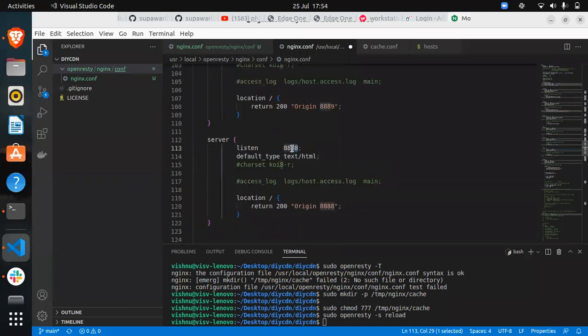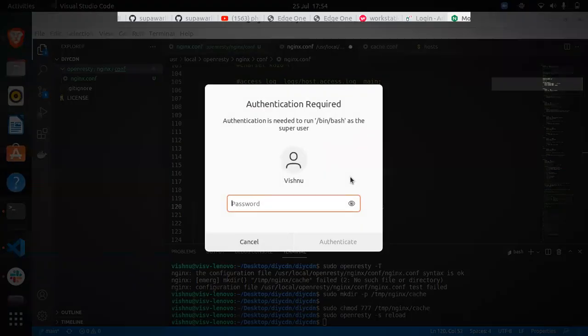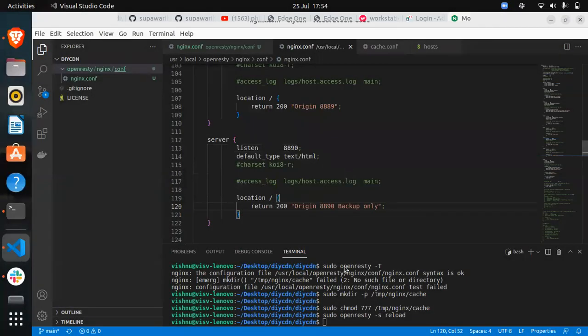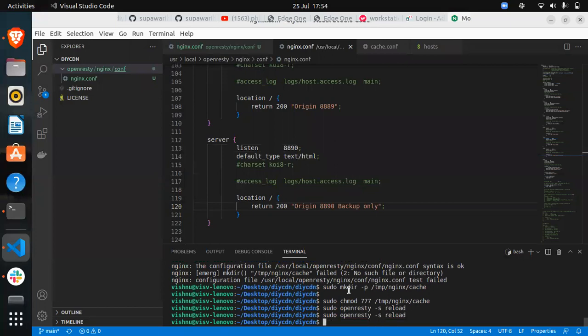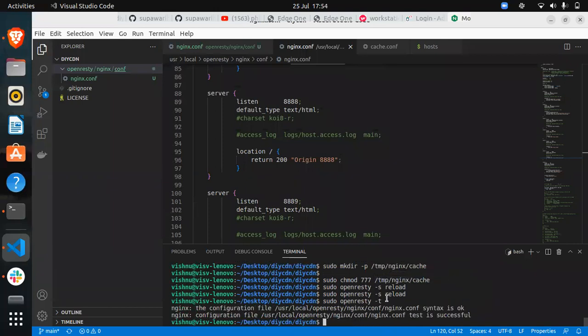And the 8889. But this origin 8889 is actually only a backup. Backup only. What does that mean, backup only? Any guesses? Backup means? To store the data in case we lose it.